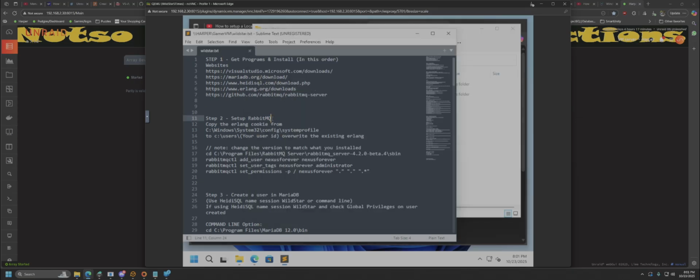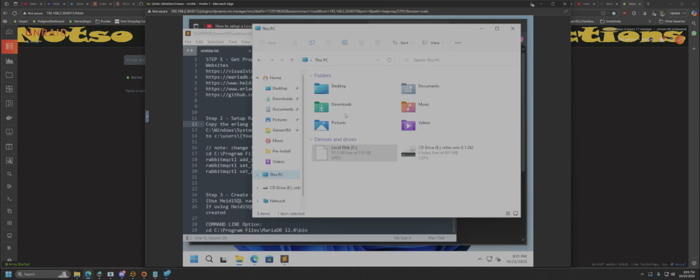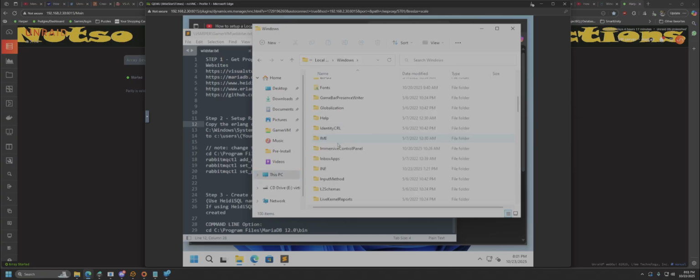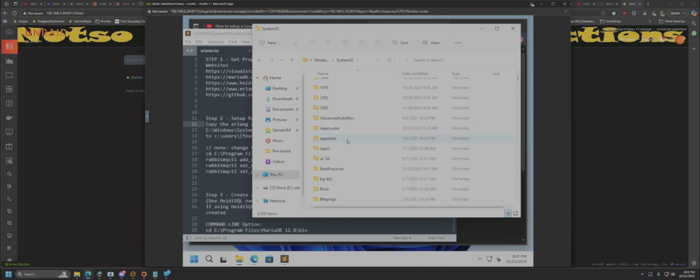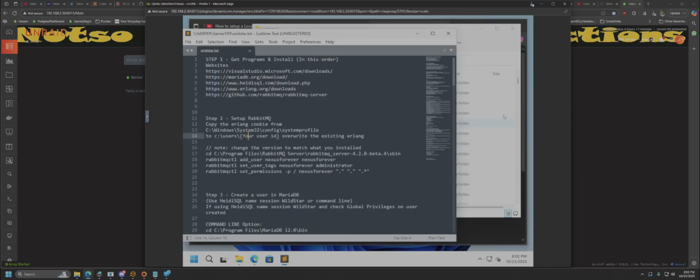Okay, so we're going to set up RabbitMQ. So we have to copy this Erlang cookie from Windows System32 config system profile. So we're going to go here. We're going to go to C, Windows. Oops, too far. System32. The lag you're seeing, keep in mind, I'm on a virtual machine. It's not working the best right now. System, I believe I said. Maybe I got that wrong. Wait, I guess it helps if I just look. Okay, config and then system profile.